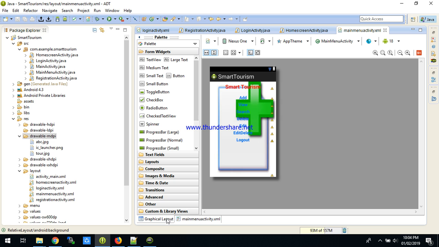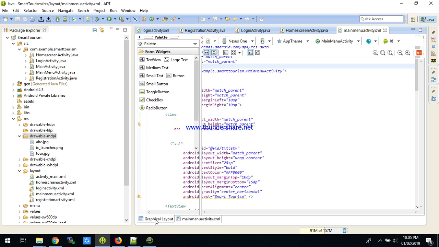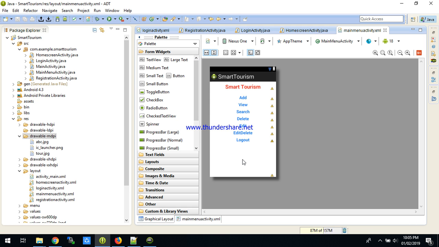Next, as far as now it's concerned, what I do is I will delete this particular background image because it is not good to see. Therefore I'll delete this particular background. The background itself, the complete text, I'm going to delete it, and I click on save. So this is the graphical layout. Now this is the text. Okay, this is now very clear.